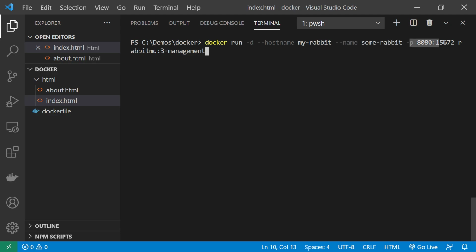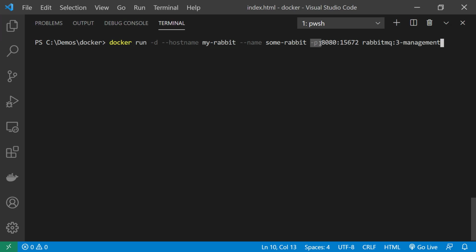-p for ports, we're mapping on our side. Our side is going to be 8080. On the internal side, it's 15672. That's the internal port that their web server is running on, and this is a management server for RabbitMQ. But that's a hard port number to remember, and we can just map that to port 8080 or whatever port you want on your machine.